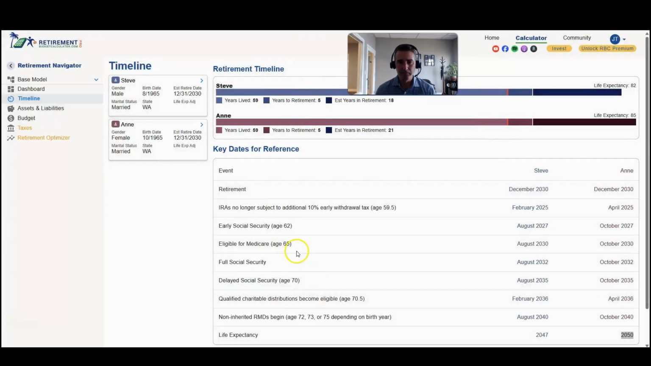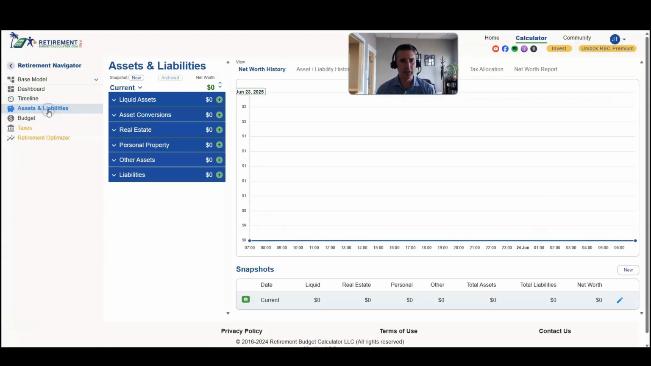Okay, so now that we've got the timeline, let's move to the next section, which is assets and liabilities. So you can see the next thing you're going to do is click here where it says assets and liabilities, and this is where you can create a net worth for yourself. There's nothing populated in here at first, so when you click on it you'll see there's nothing there.